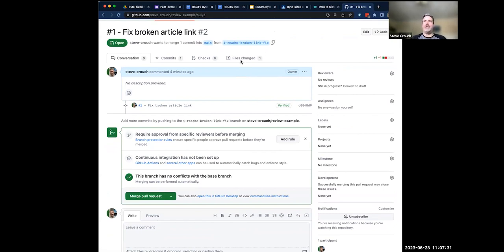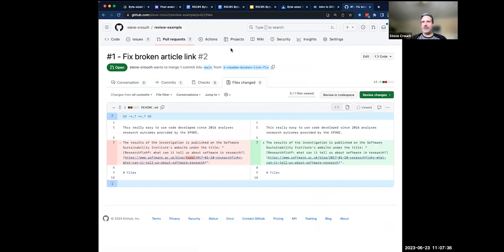Okay, so now we're going to create a review on that pull request. We click on the Files Changed tab of the pull request, and you'll see something like this. On the left, the red version is the old version of the file, and we can see the nature of the change. On the right, we can see the typo has been removed.